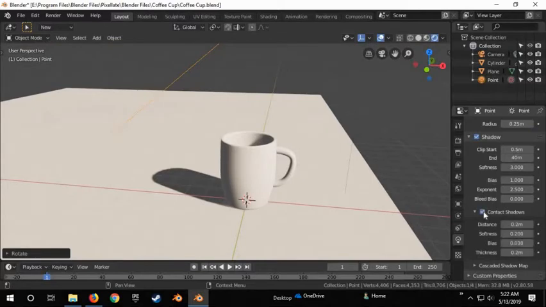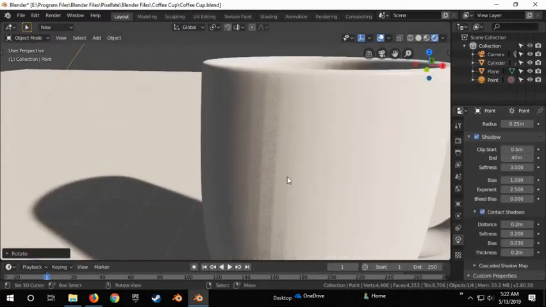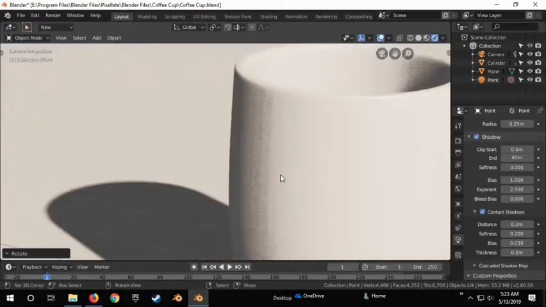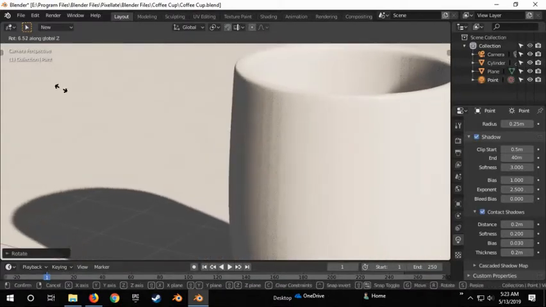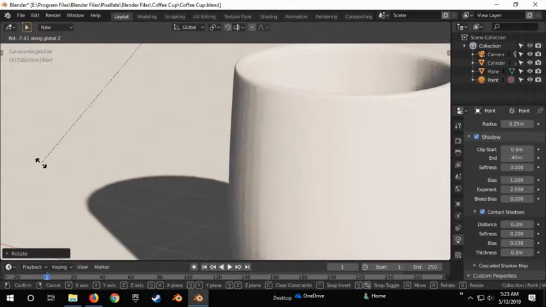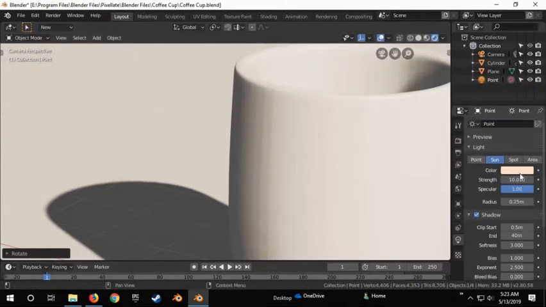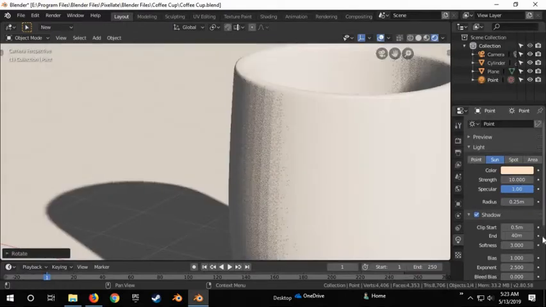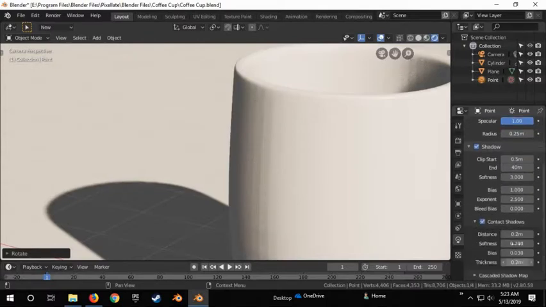Now just come down to shadow and enable contact shadow. And now we have a new problem. It has created that blocky type of thing. To solve this, I'm moving the sun around again. You don't need to do this, I'm just checking. I think this will solve it. No. Okay, the softness works best.